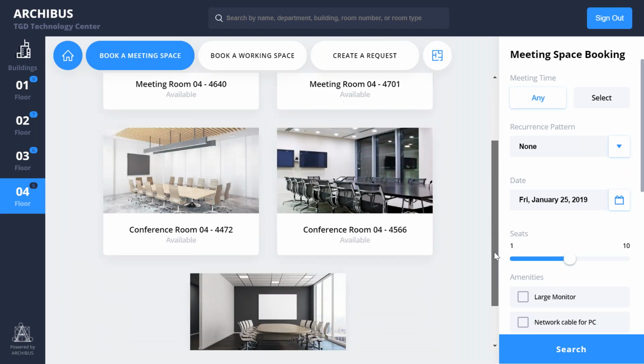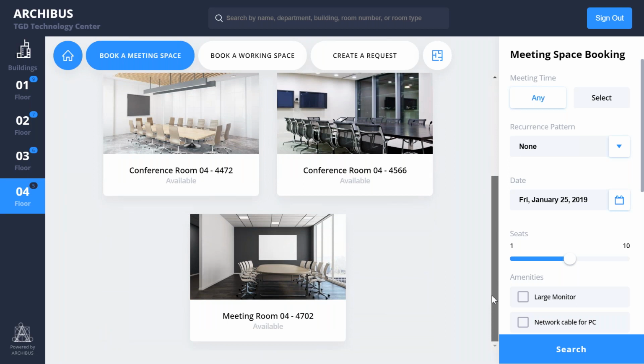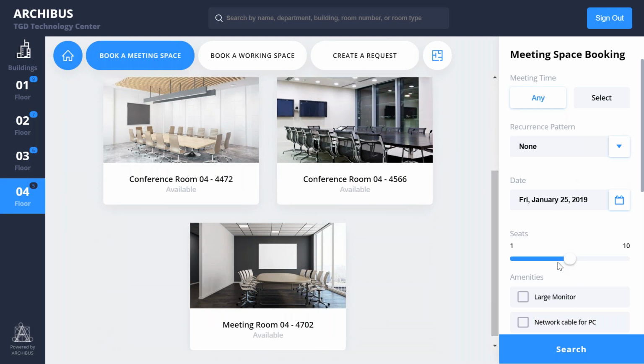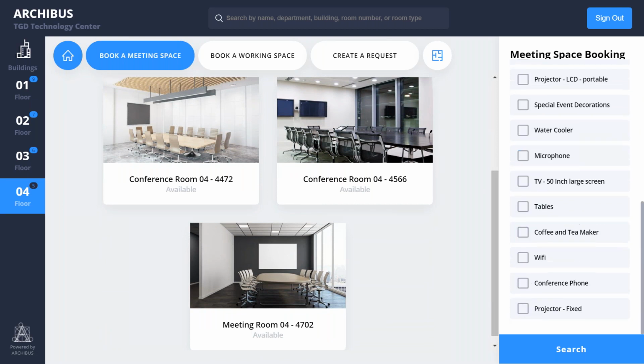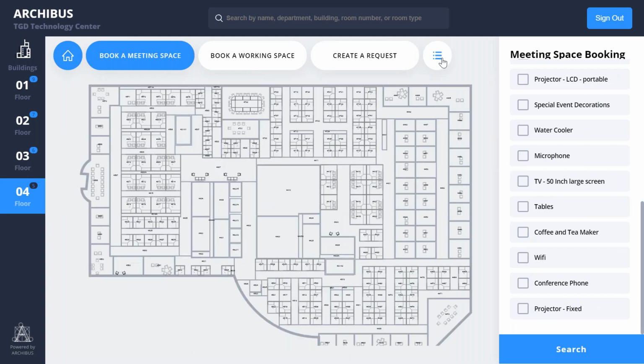One of the things here is we can search by the floor, the list of our rooms, and see which rooms are available. We can also specify any requirements such as seats and amenities that we need for today: coffee machines, Wi-Fi, making sure we have a whiteboard, that sort of thing. And we can also switch to a floor plan view.